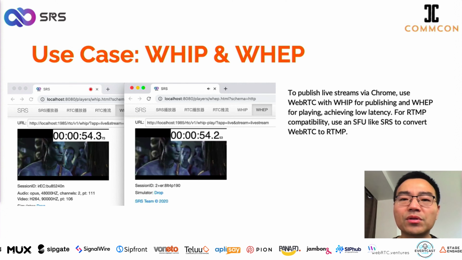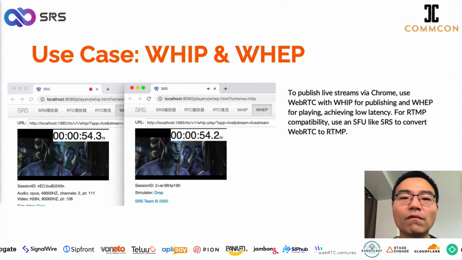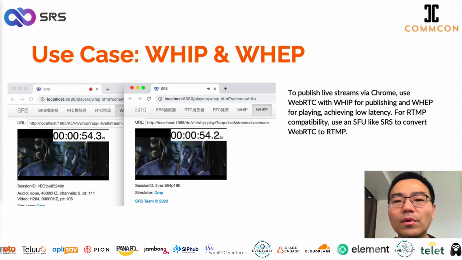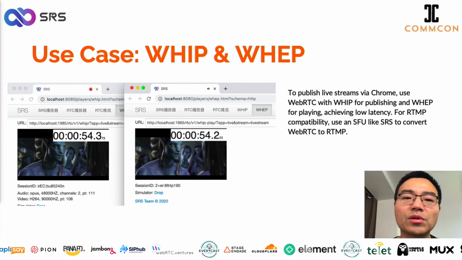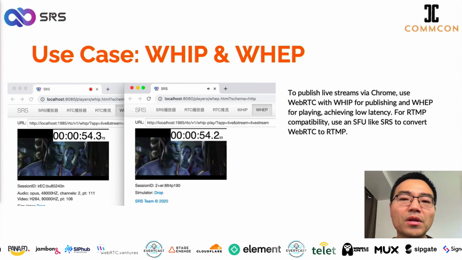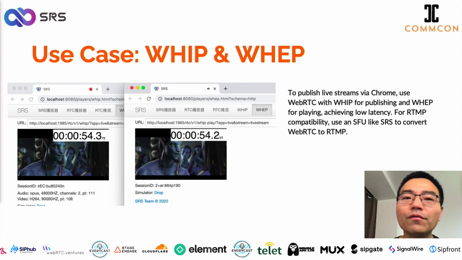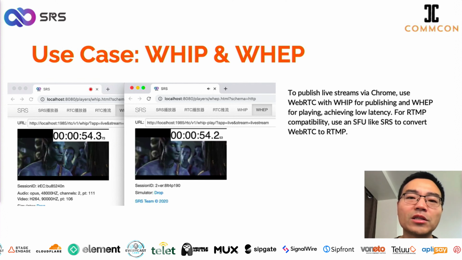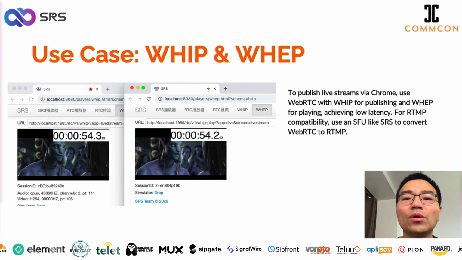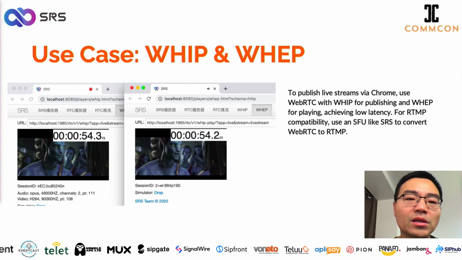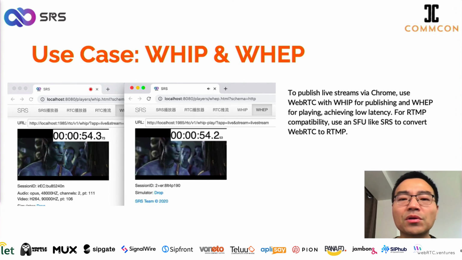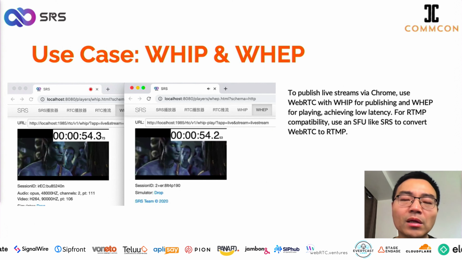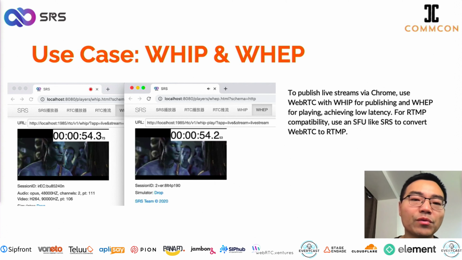Some developers might be curious about how to publish live streams via Chrome. In this case, WHIP is the only known method to ingest live stream from your camera using a browser. If you need to stream your camera through a browser to a video platform that only supports RTMP, you'll need a SFU to convert WebRTC to RTMP. SRS is an example of such an SFU. Once you have converted the stream to RTMP, you can send it to the video platform.